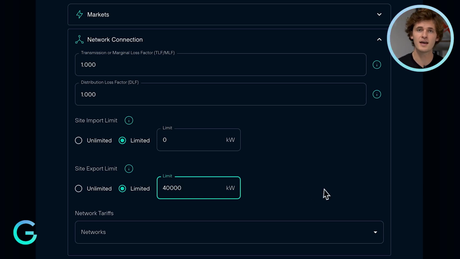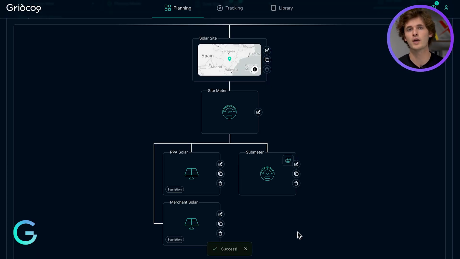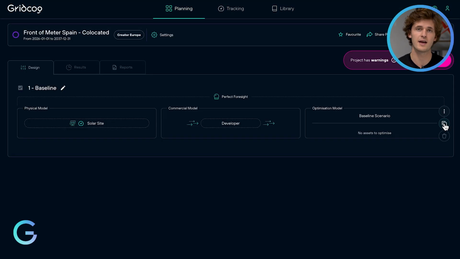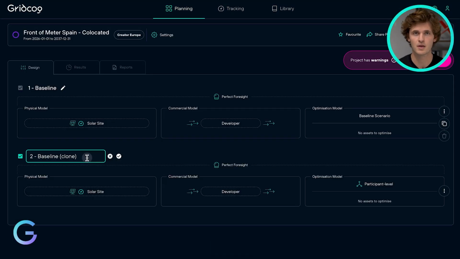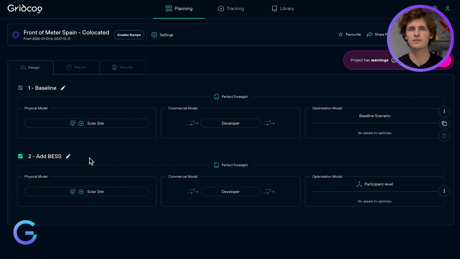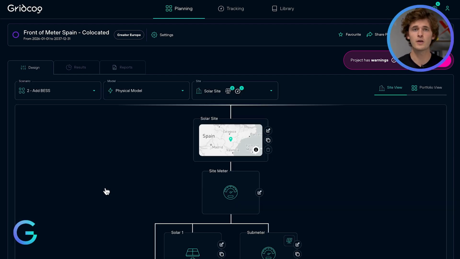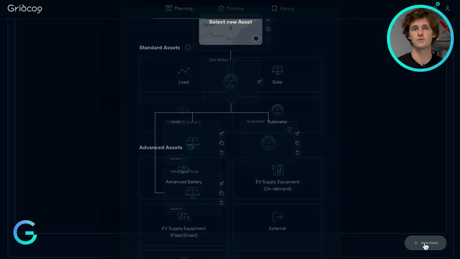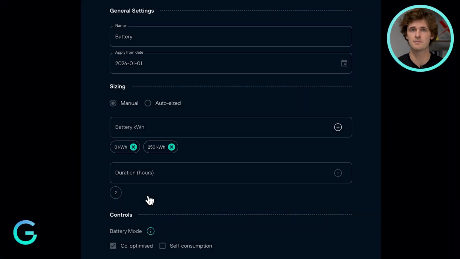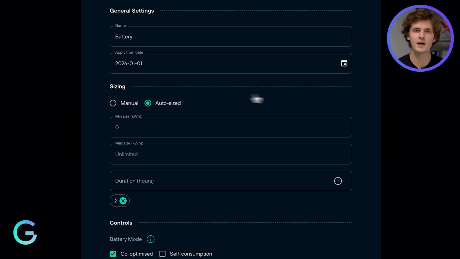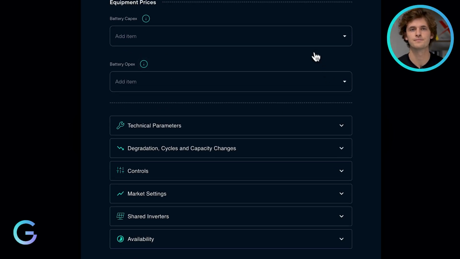Now that our baseline site is set up, we can compare it to a co-located case by cloning our baseline and adding a battery. But how do we know how big the battery should be? Rather than rely on guesses, Gridcog can search for the optimal combination of co-located sites for solar, wind, and battery assets to maximize project cash flows. In this case, we're just going to auto-size our battery, so let's take that option.